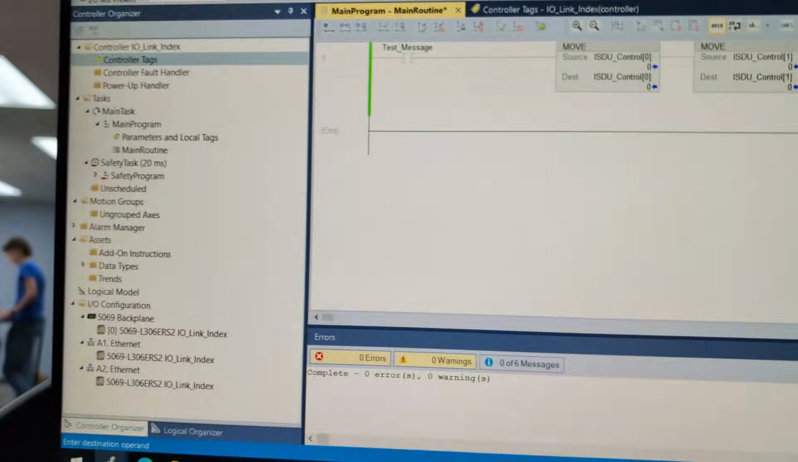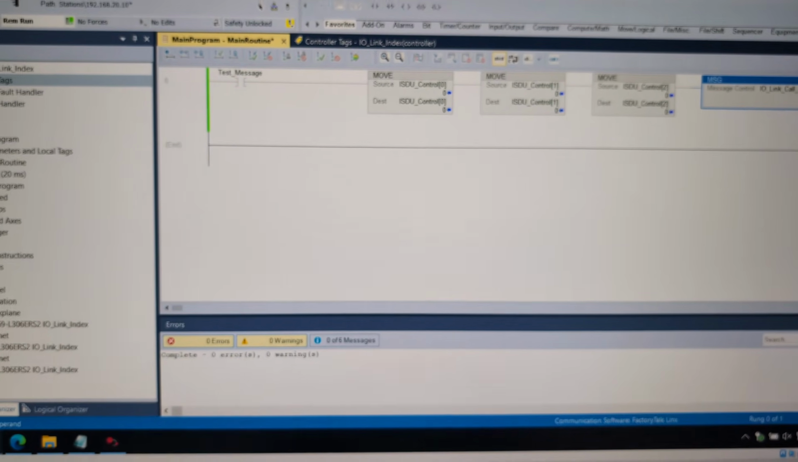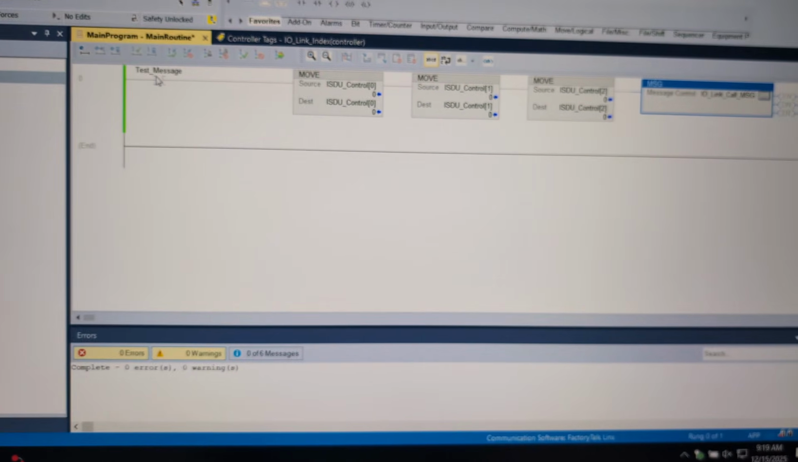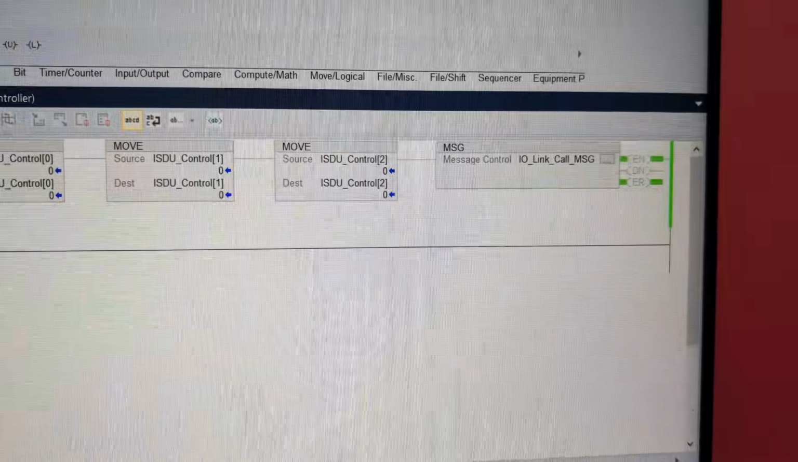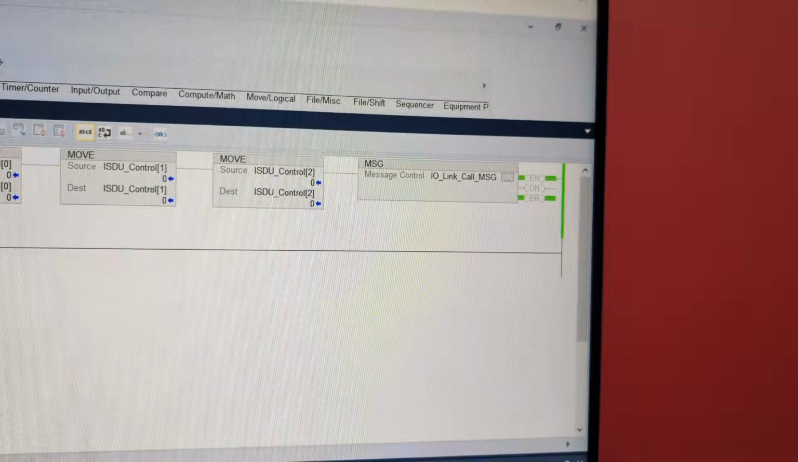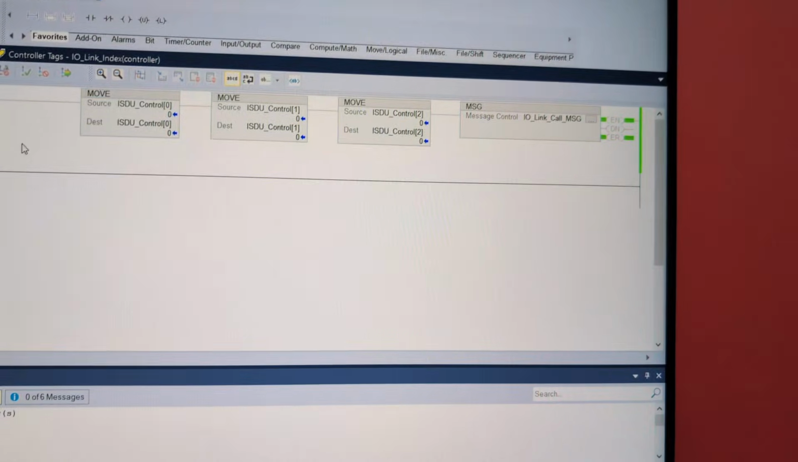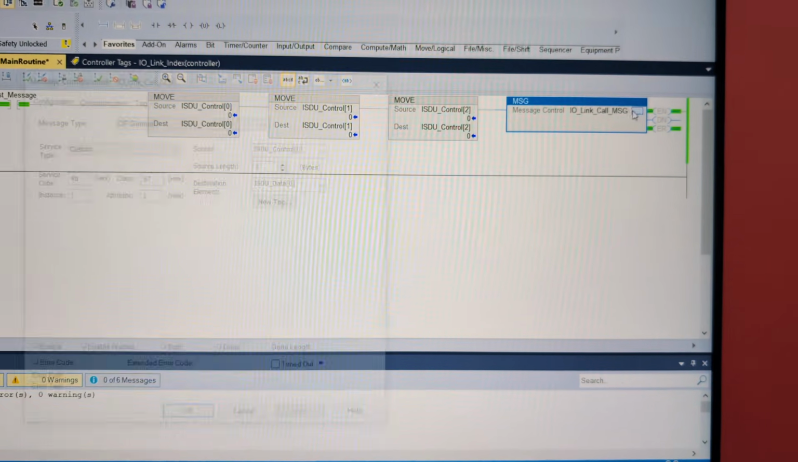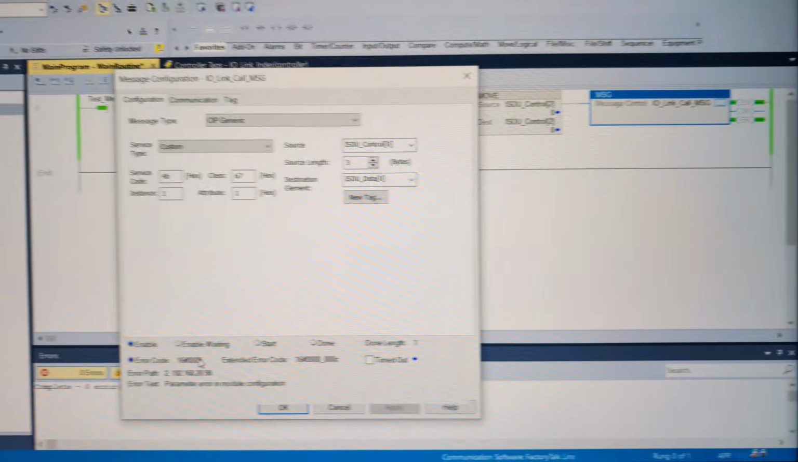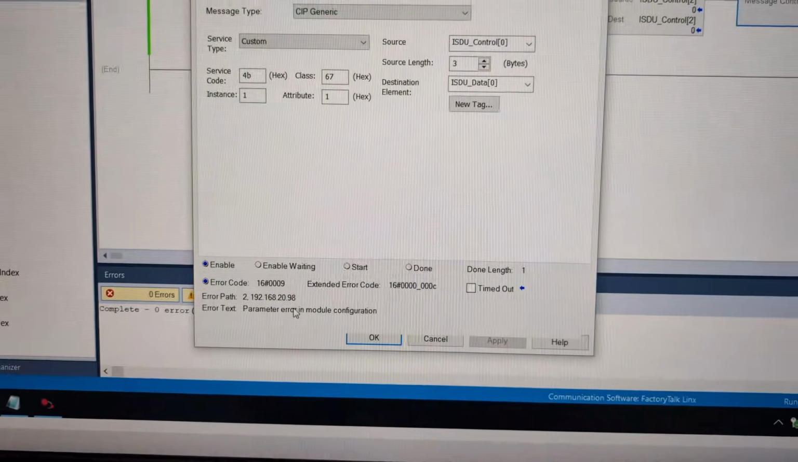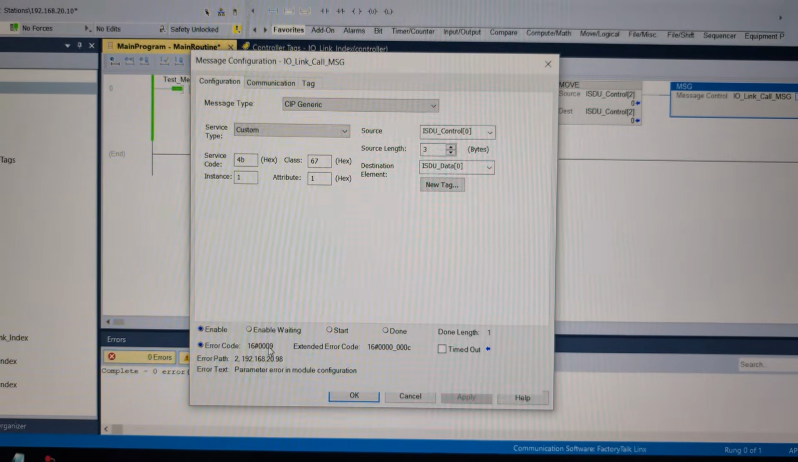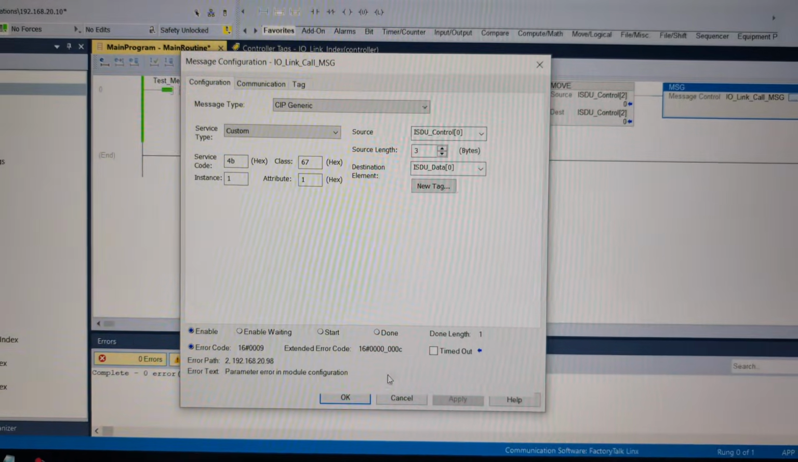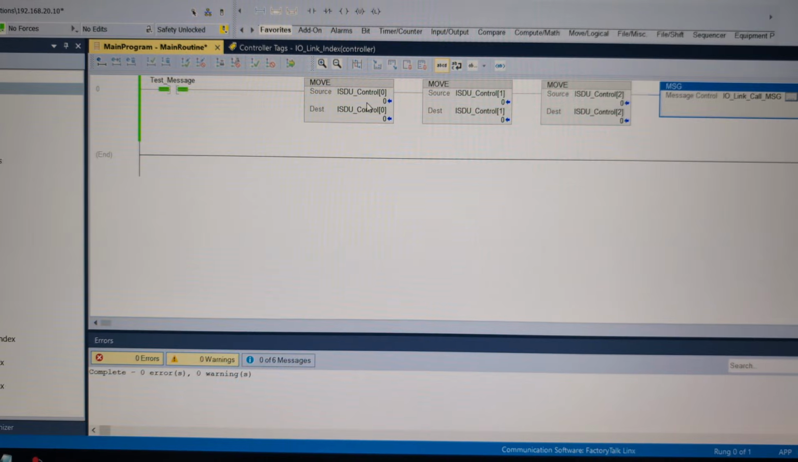Let's just try it. So I should be able to hit this test button, and I should at least get a happy done bit over here. So we'll toggle that. Oh, and it's definitely not happy. So I'm gonna hit my little dialog box. Parameter error in module configuration. Error 9. Okay, so I'm going to guess that I do have to throw something in this.